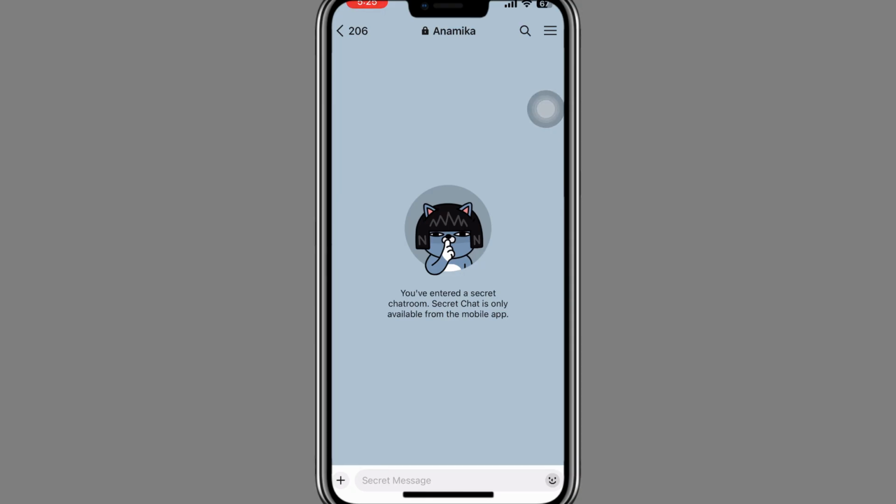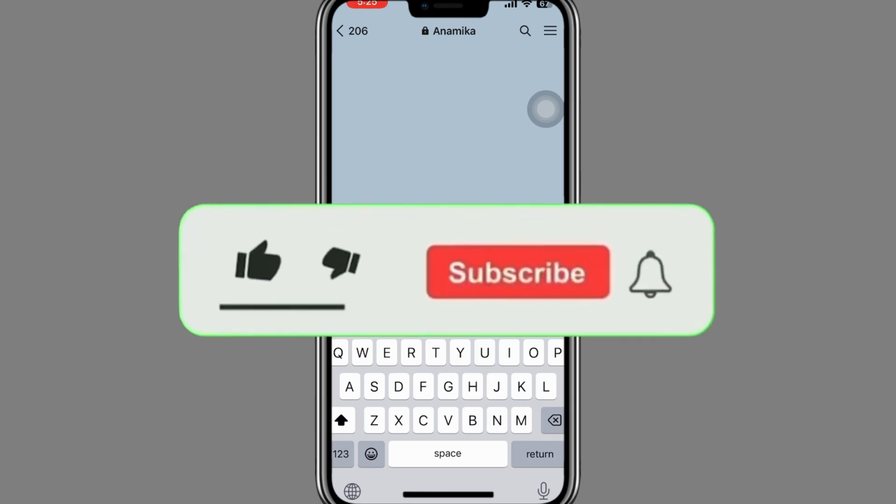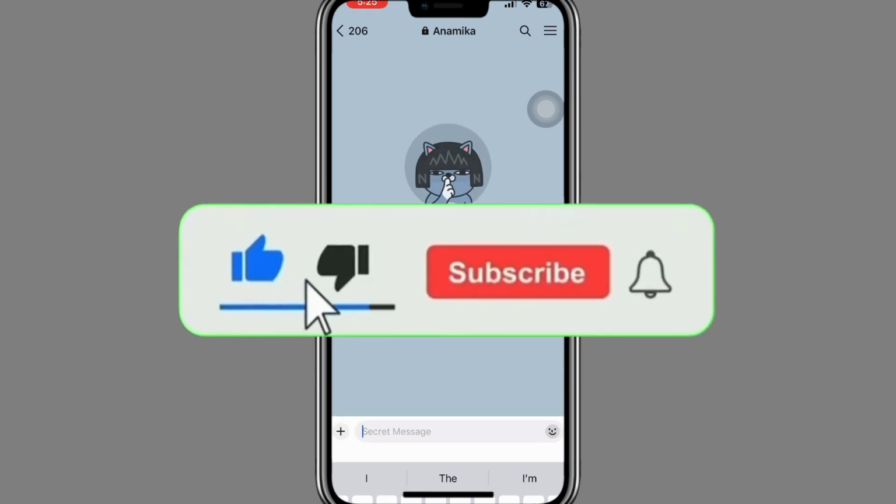As you can see, secret chat is only available from the mobile application, so it can't be done from your laptop device, so you can just do it from your mobile. Now you can start your conversation from here. And that's it. This is how you can start a secret chat in Kakao Talk.